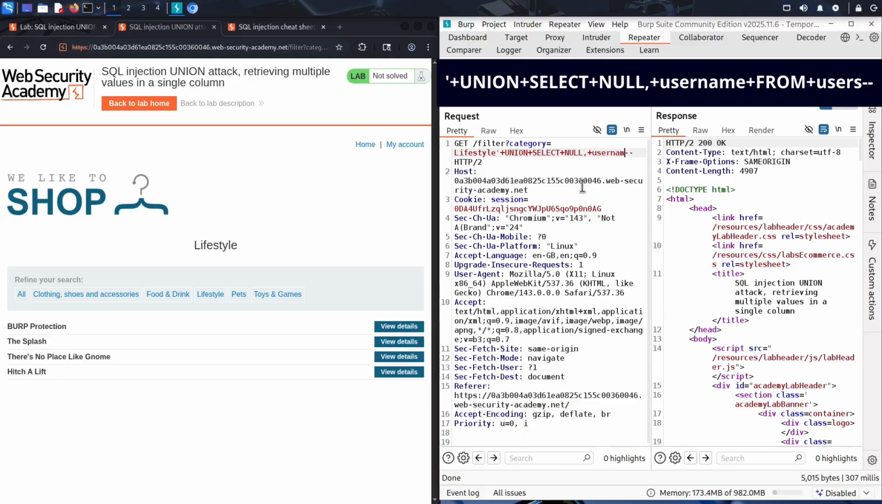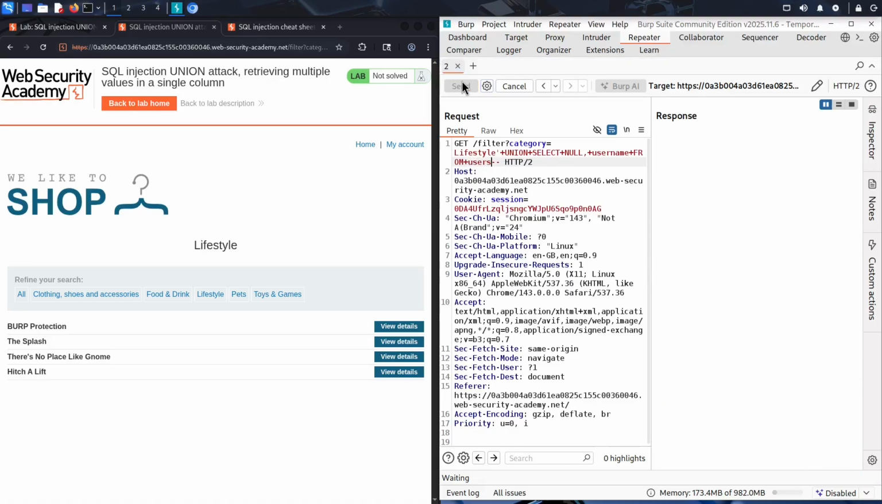I'll modify the payload to retrieve usernames from the users table and send the request. Let's switch to the Response tab and look through the output.